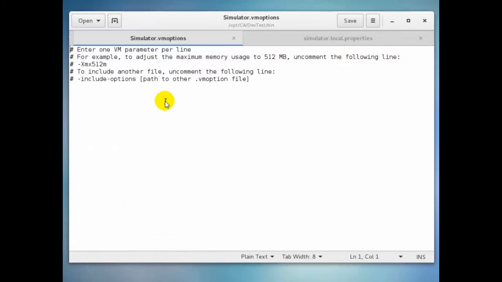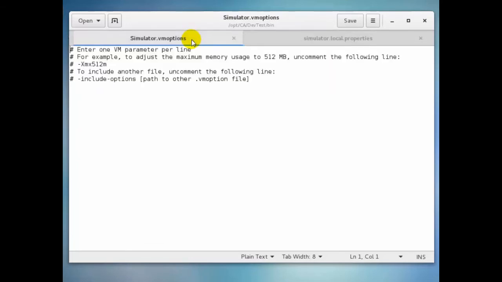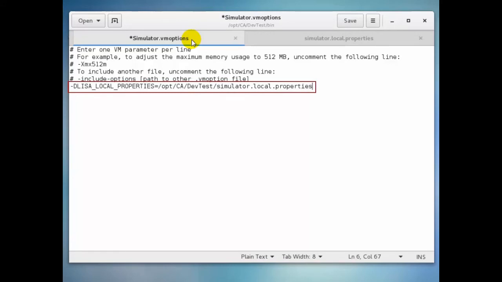The simulator.vmoptions file contains this template information, and the simulator.local.properties file is blank. What we're going to do with the simulator.vmoptions file is add a property that specifies the path to the simulator.local.properties file. So we've added the lisa.local.properties property prefaced by -D. In most cases, we want to keep Lisa properties out of the VM options file. This is one of the exceptions. Generally, we want to put things in this file that are directly involved with the JVM itself. Things like the maximum memory or the sorts of properties needed when the image first comes up. And now we'll save the file.